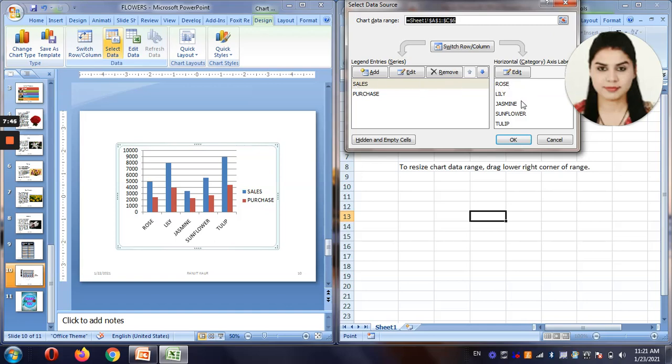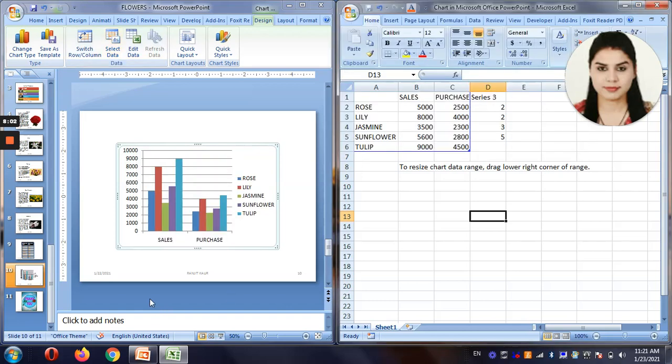So you can change over here. You can have the change in the categories, you can have the change in the legends. If you want to add one more legend, you can select it from here, add it, and then include it. You can even switch rows into columns and columns into rows. And once I hit OK, it will get changed here also.